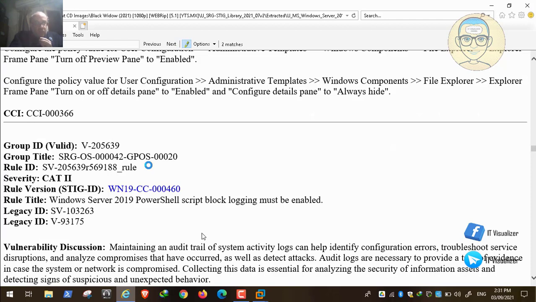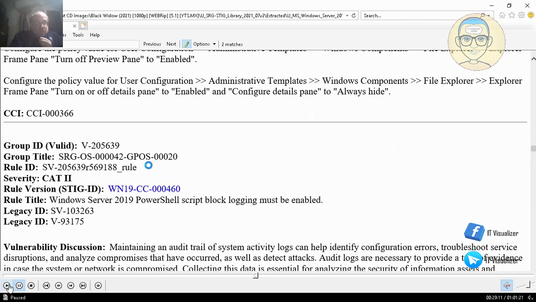Okay, maintaining an audit trail of system activity logs can help you identify configuration errors, troubleshoot service disruptions, and analyze compromises that have occurred, if there is a hacker, as well as detect attacks. Audit logs are necessary to provide a trail of evidence in case of a system or network compromise. Collecting this data is essential for analyzing the security of information assets and detecting signs of suspicious or unexpected behavior.